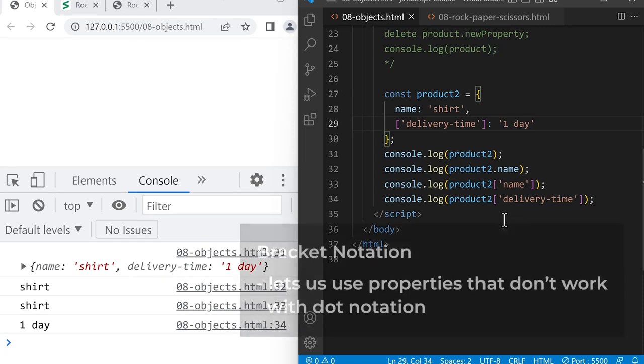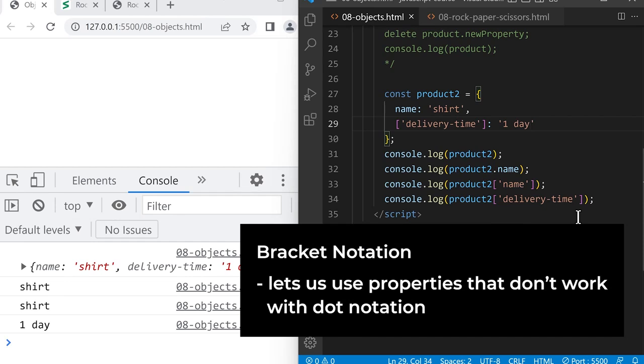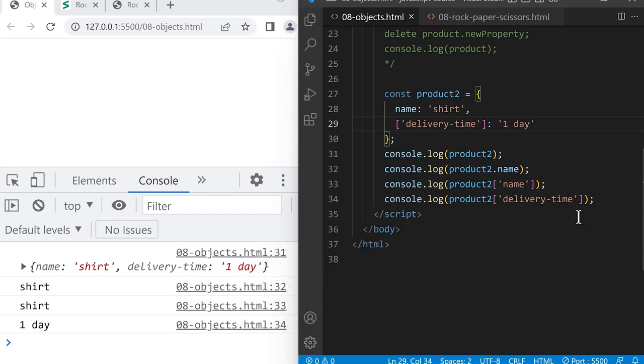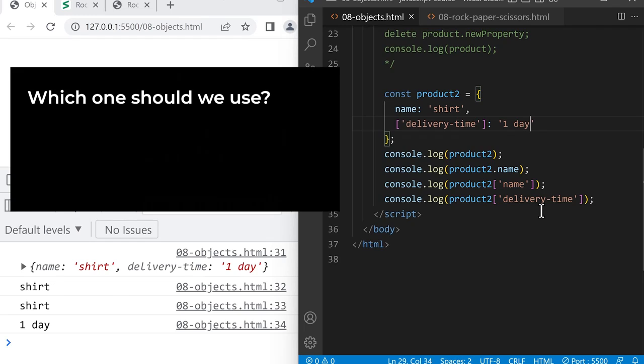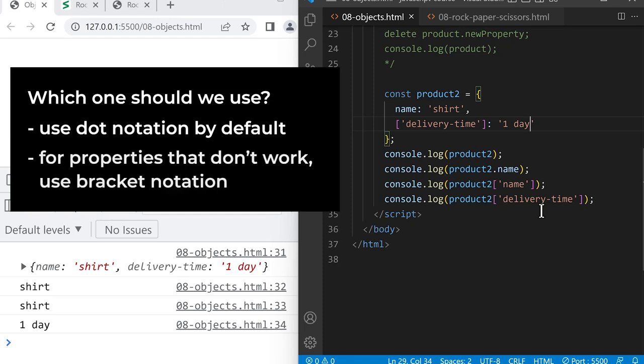So as you can see, bracket notation lets us use properties that normally don't work with dot notation. Another feature of bracket notation is that between the brackets, we don't just have to use a string. We can use a variable, a calculation, or anything that results in a value. You might be wondering, which one should we use, dot notation or bracket notation? We usually use dot notation by default because it's shorter and easier to read. But if we need to use properties that don't work with dot notation, then we use bracket notation.